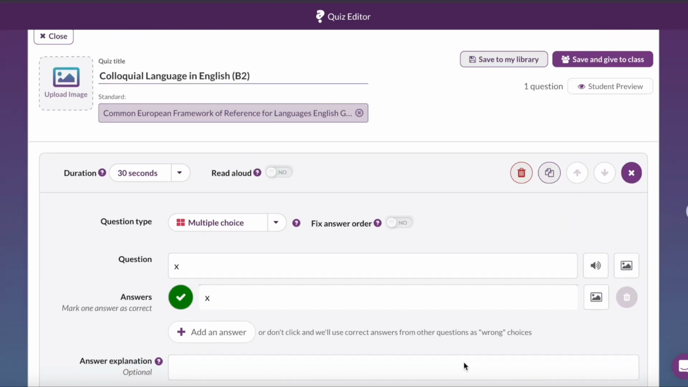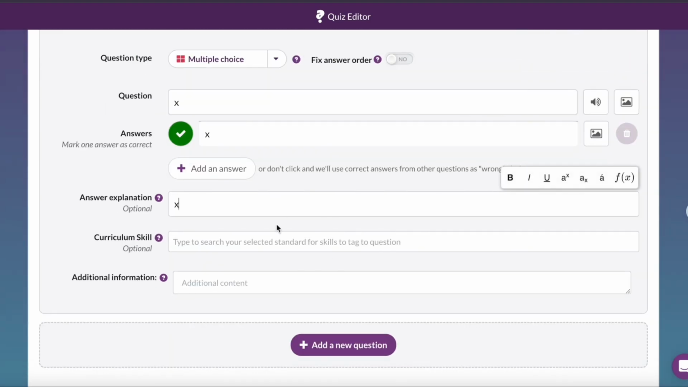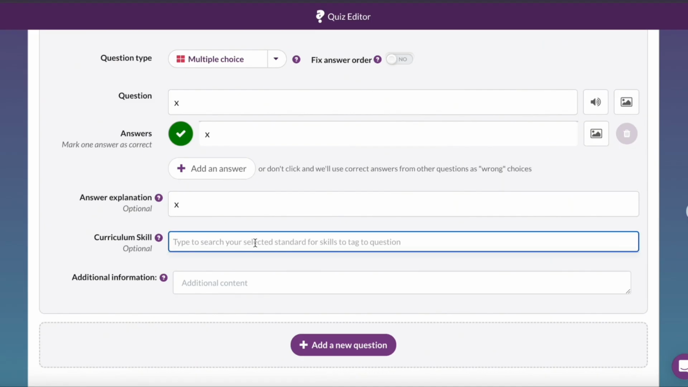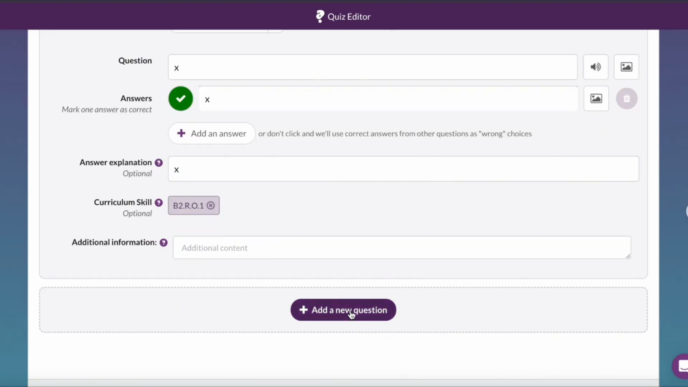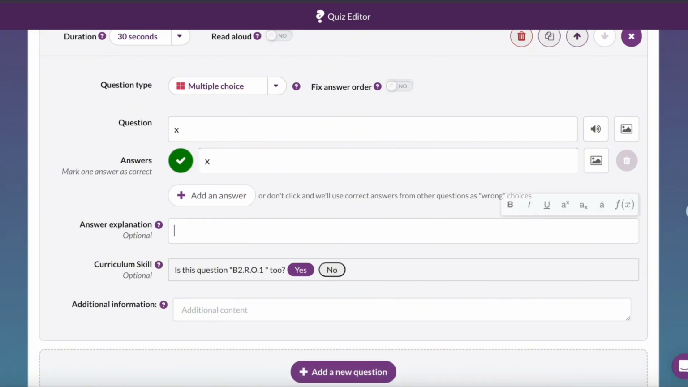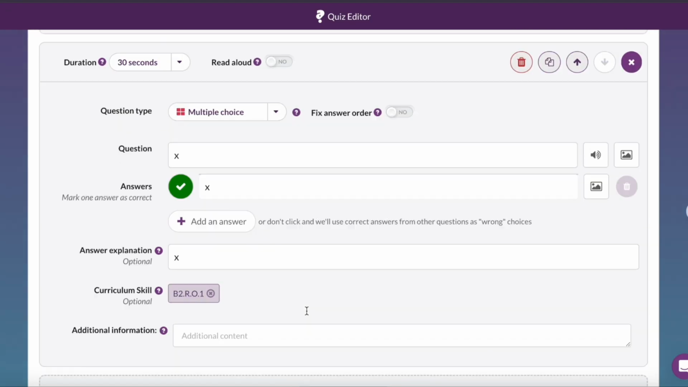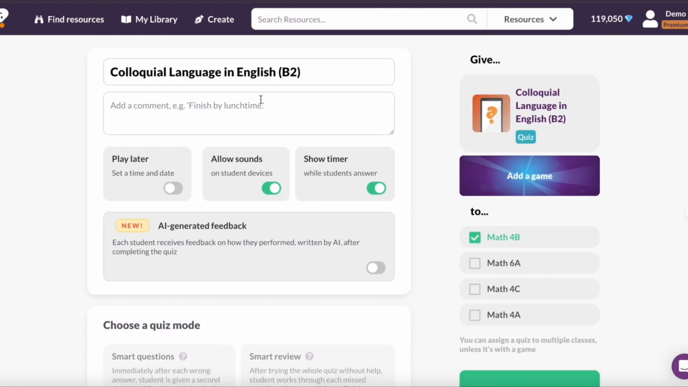So once we've created our manual quiz, for example, we've added our questions in here and we might add an extra answer explanation. We've tagged it to our curriculum skill, for example, and let's say we've added a couple more questions. And we've tagged it too. Then we will save and give to class. And we will get a very similar screen to the one that we saw after the AI quiz creator and after using Magdalini's quiz.